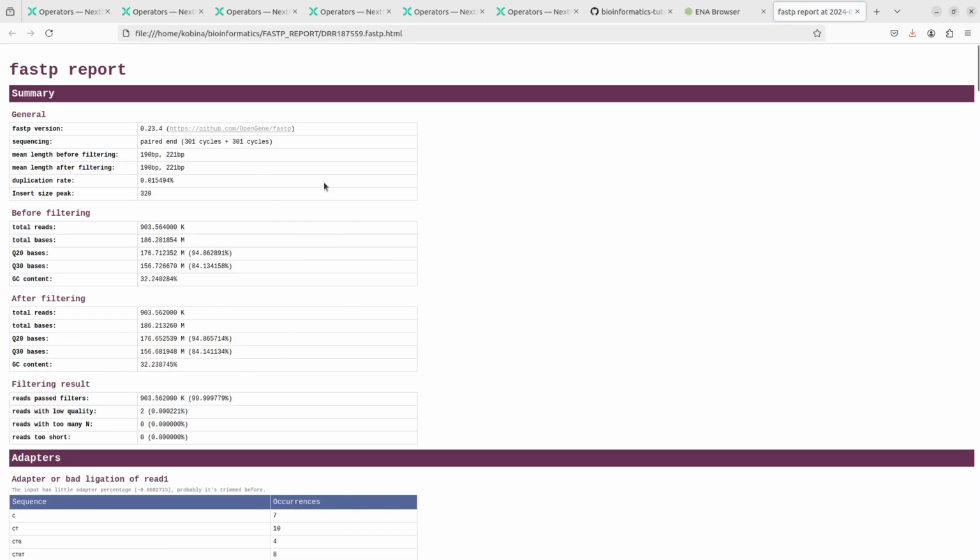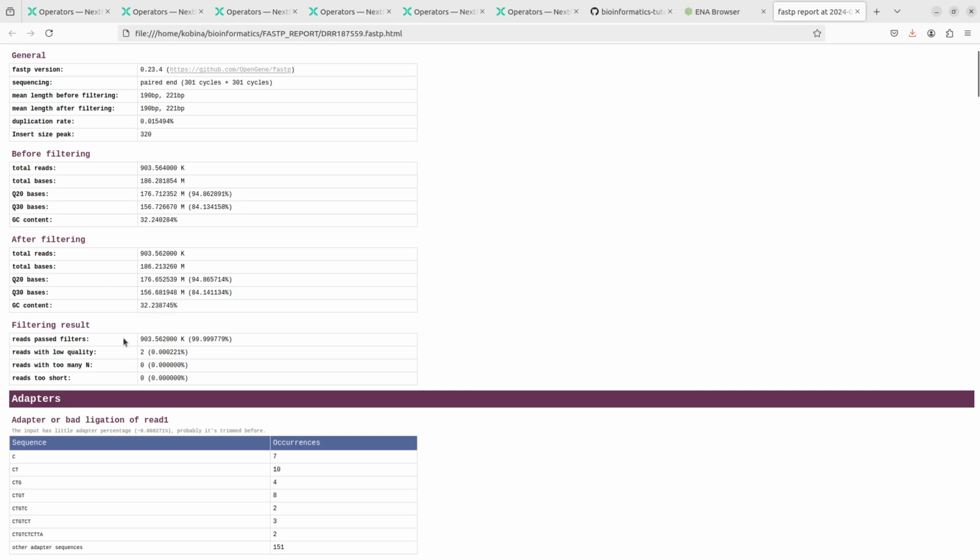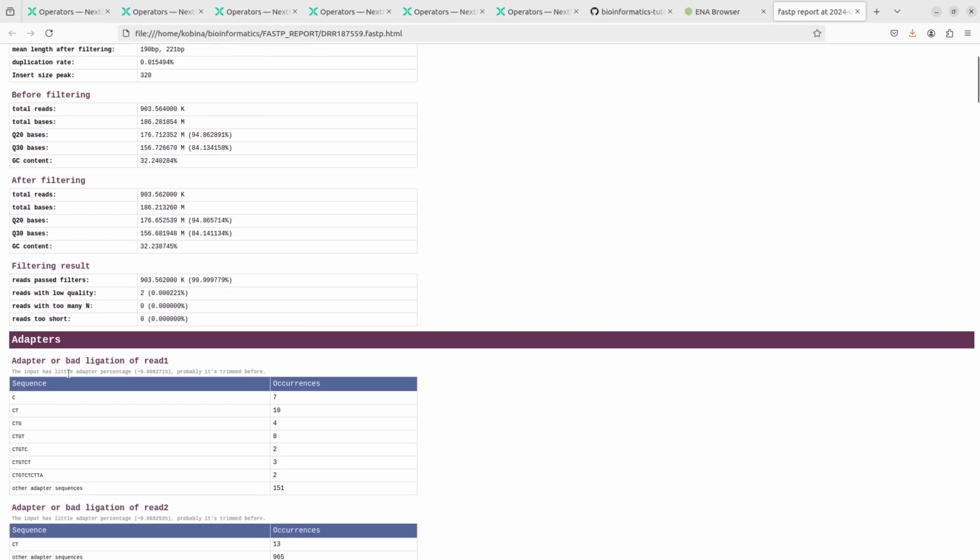So we have them here. It tells you what has been done. Before filtering, we have some information. After filtering, we have some information. If you set stringent measures, then you are going to see some changes. We also have filtering results: reads that passed filters, reads with low quality, and so on. We also have adapter or bad.